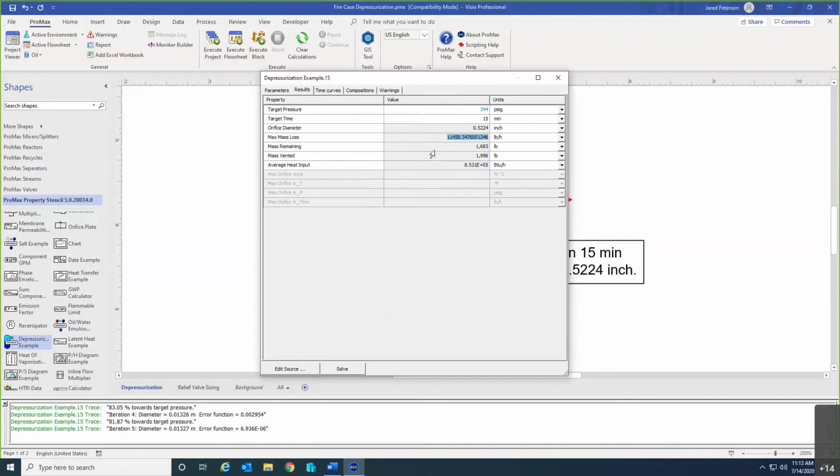Now, both of these, mass loss, this is the maximum mass rate that was blown through our valve, or in this case, our rupture disc. You'll notice this is a number that is larger than both my mass remaining and my mass vented. That's because I'm not depressurizing over the course of an hour. This would be over the course of seconds. The max mass that flew through my rupture disc was 3.2 pounds per second. That was my maximum rate.